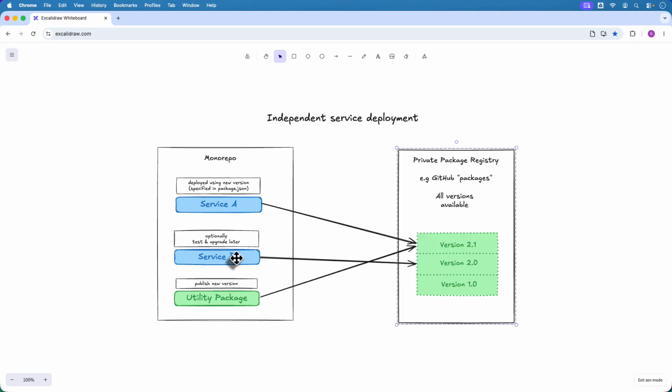So in this example, I'm imagining that service B is using version 2 and someone makes a change to service A and they need to upgrade the utility package. So all they do is they make a code change in the utility package, they publish that to a new version, version 2.1, and then they can deploy service A with this new change. In their package.json, they say, I want to use version 2.1 of this private package, and it'll use that.